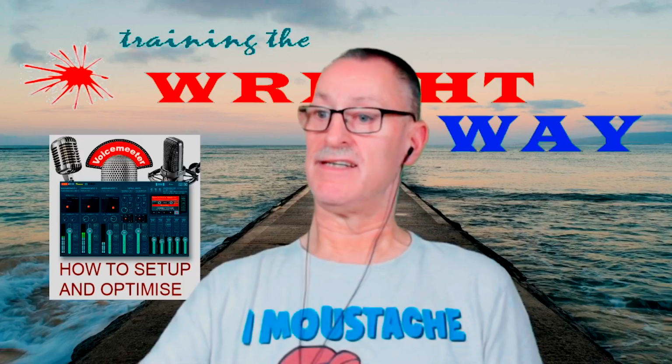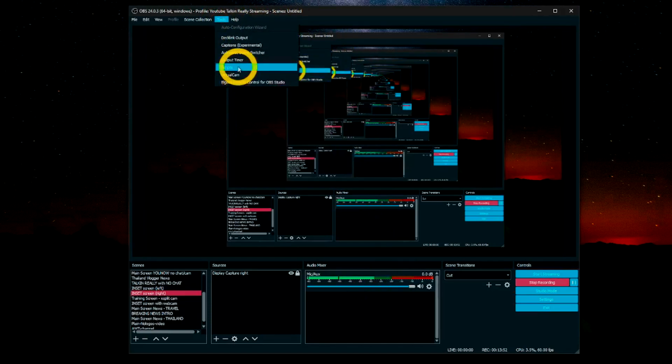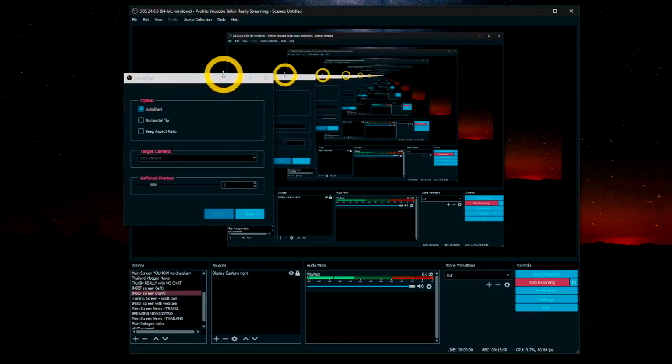One last thing that we need to look at is OBS. Oh yes, now, okay. So this is OBS, and it's got infinite screens. We're not too worried about that. But what you will need to do is tools and virtual cam. It's a plugin. You'll need to download it and install it and then activate it. It can auto start every time you start OBS. It's quite good because it gives you the OBS output as a camera.